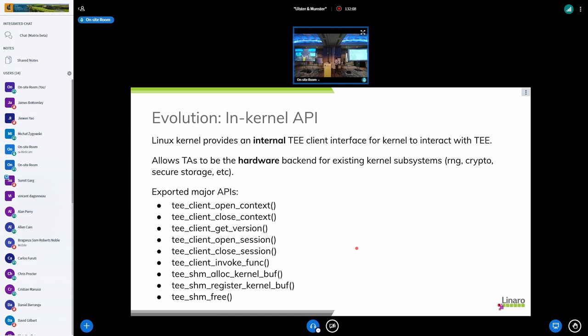Now the second evolution that happened was to provide the in-kernel API. There are various subsystems within the kernel, like RNG, crypto, or storage, that want secure storage, that want the backend to be a TEE, so that for your secure keys, you don't want the kernel to access those, and you want operations to be performed by the TEE on the kernel's behalf. So those kinds of services can be provided by the in-kernel API, and it could directly communicate with the TEE as a kernel subsystem. The exported APIs are listed here in the slide.